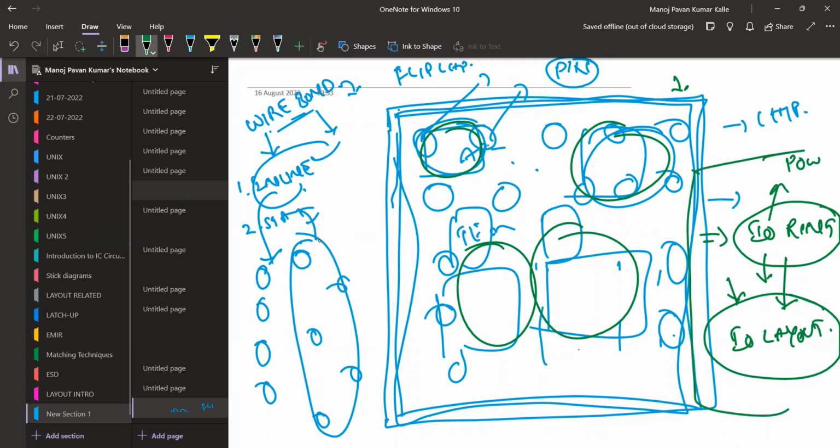In our course, I'll try to explain these layouts also, because I'm experienced in IO layout also. Currently, my present project is IO layout only. And in my previous companies, I worked on analog layouts, purely core chips like PMICs, ADCs, DACs, and temperature sensors, something like that.